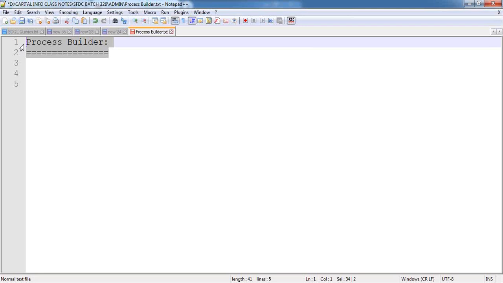So when it comes to Process Builder, in real time, in most of the cases, we are using Process Builder. Workflows are very rare. Some time before, workflows were very popular, but now everybody is utilizing Process Builder.